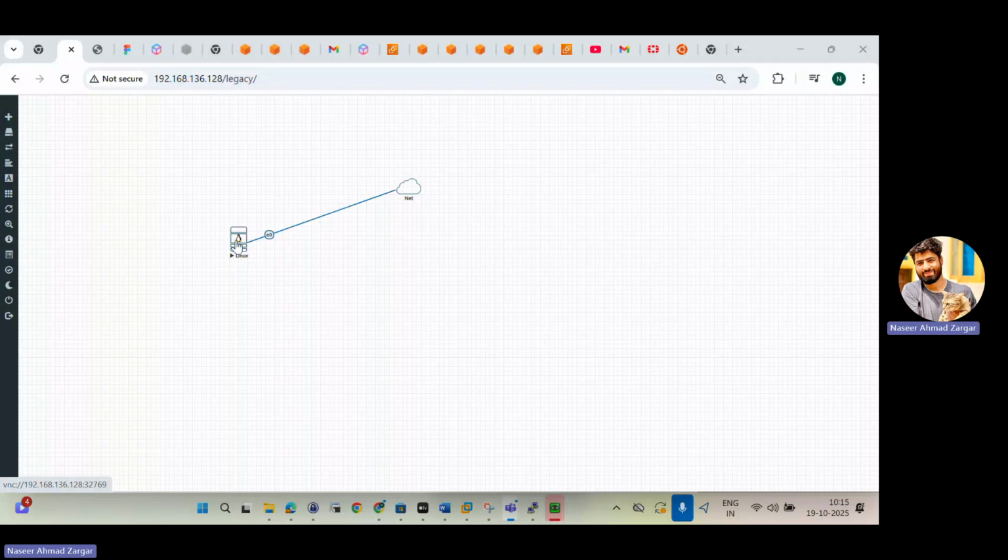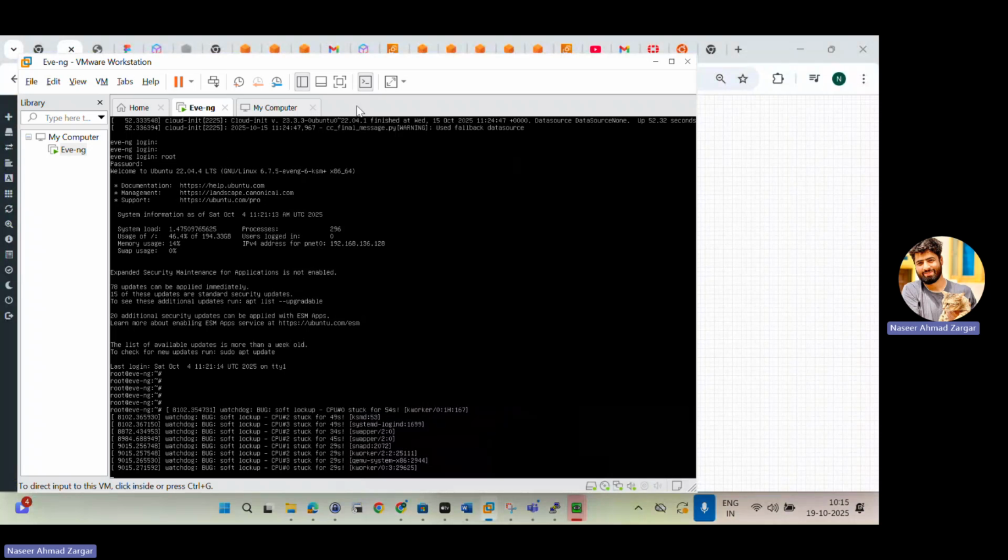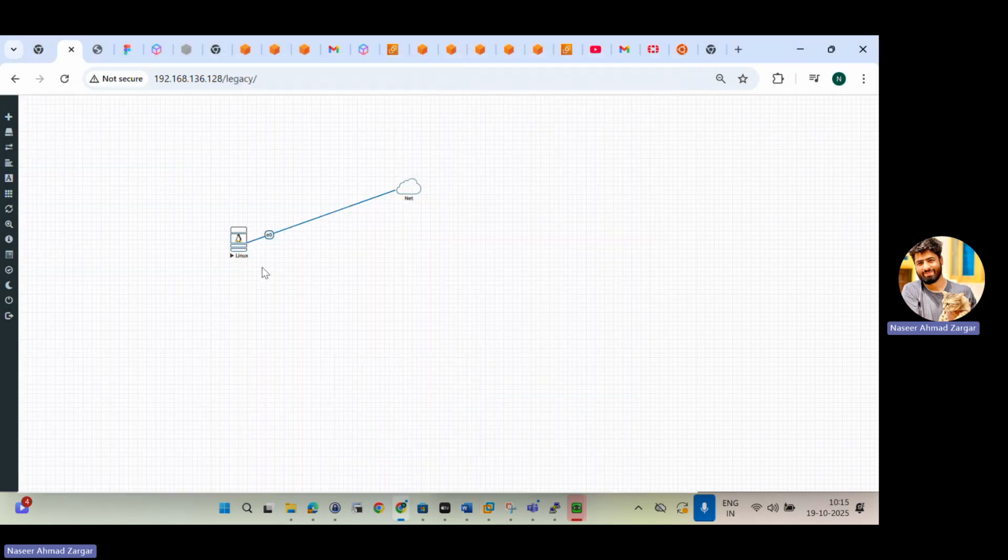So there you go. This is the Linux server, which is running in my EVNG. The whole point is that this EVNG itself is hosted on this VMware. This is my VMware over here, and this whole VMware is running on my Windows PC. Now I was trying to do some stuff on this Linux server, and eventually I realized that I have forgotten the password.